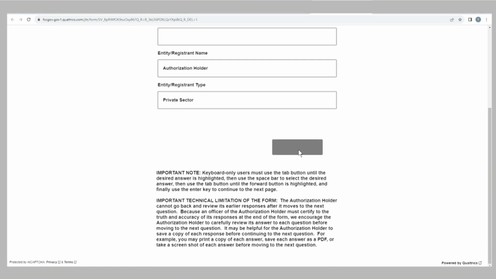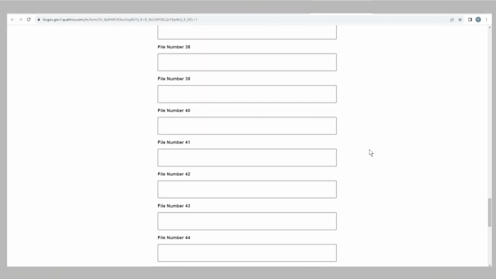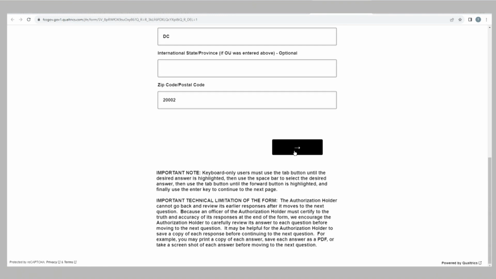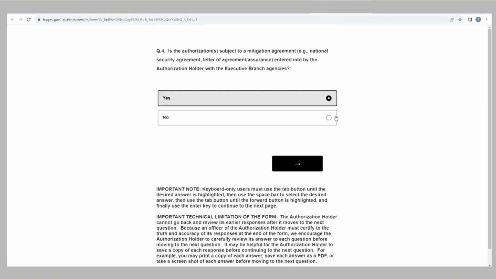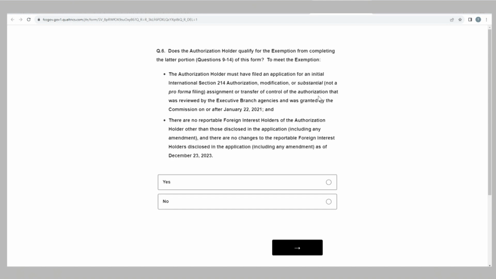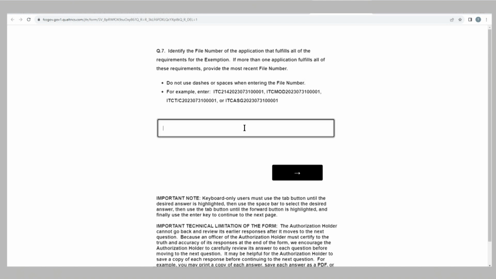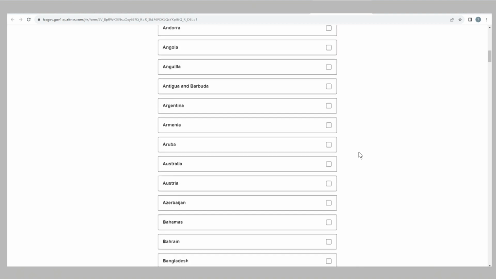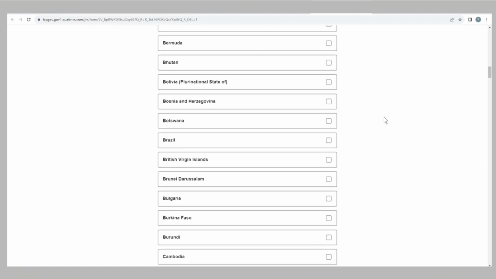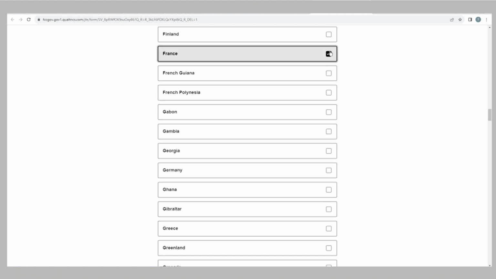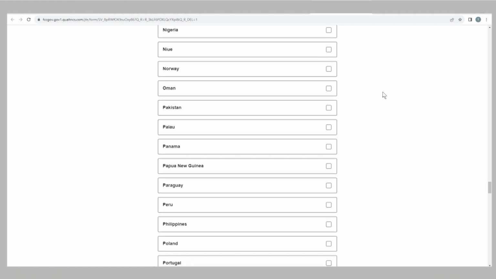An email containing the retake link will be sent to the email address that the authorization holder used to log into the online system. If the email address of the authorization holder's certifying official was entered in response to question 3B, an email containing the retake link will also be sent to the certifying official's email address.